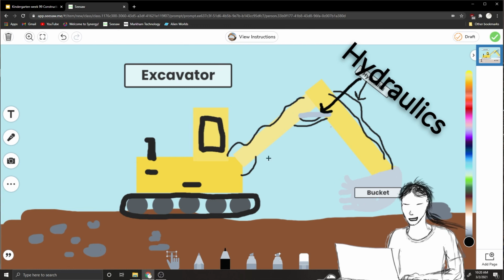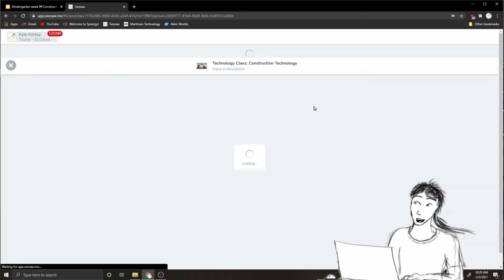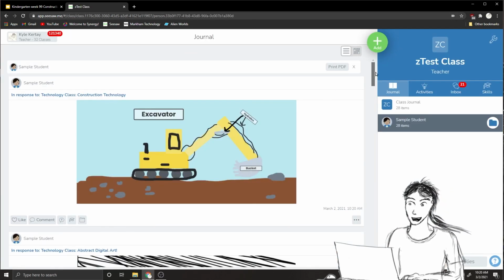So I think I'm done with my picture, and so I'll just click the check mark. Now you can do any construction vehicle. You don't have to do an excavator. You could do a dump truck. You could do a cement mixer. You could do a bulldozer. You could do whatever you want. But try your best if you want, and have some fun.